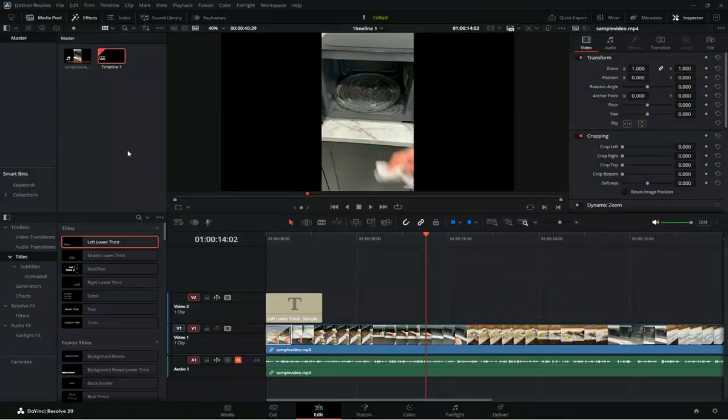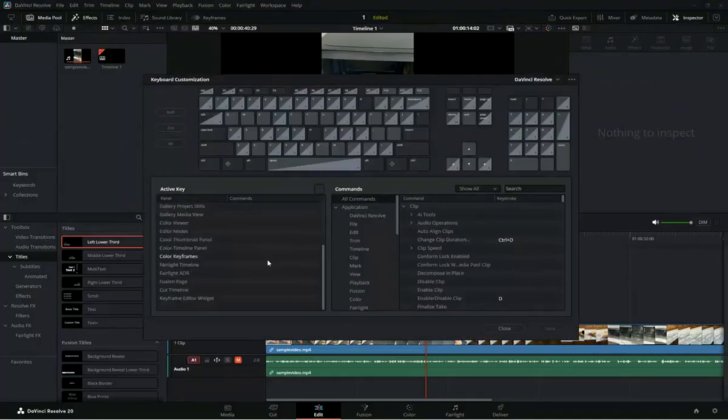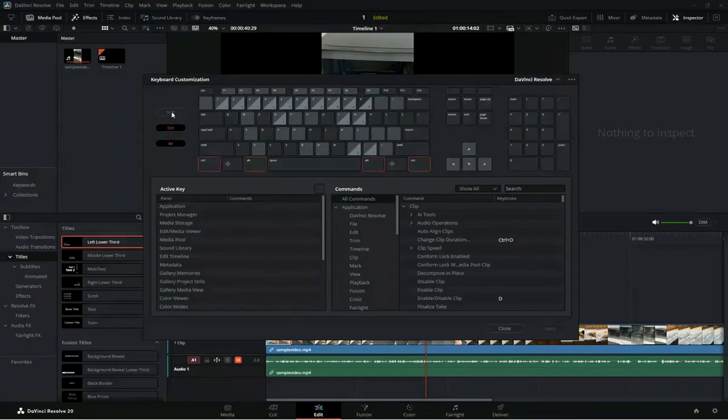First, open DaVinci Resolve on your desktop. Now, to see the most common keyboard shortcuts, go to the top menu and click on DaVinci Resolve. Then select Keyboard Customization. This will open the keyboard customization window where you can view all the default shortcuts.